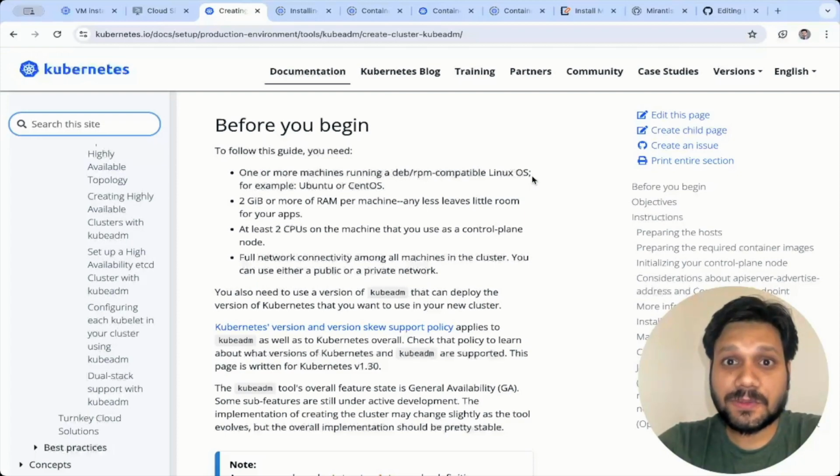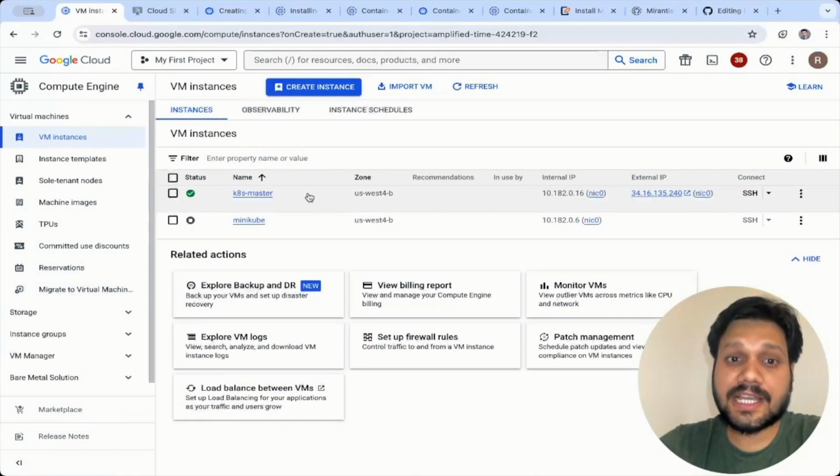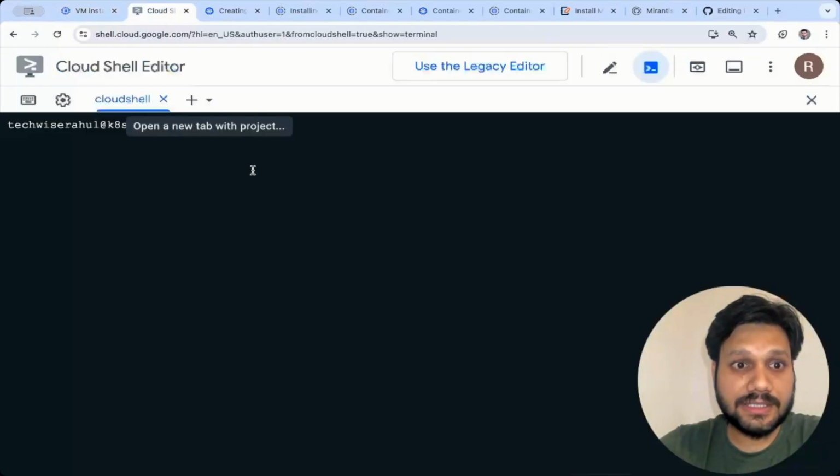So today we are going to do the setup for a Kubernetes cluster with the help of Kubeadm. I am going to do this setup on my GCP virtual machine, which has Debian as an operating system. So let me show you my setup. This is the GCP VM which I have provisioned with Debian as an operating system, and I have already connected to my virtual machine with SSH.